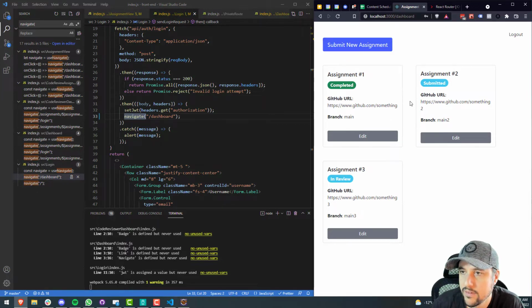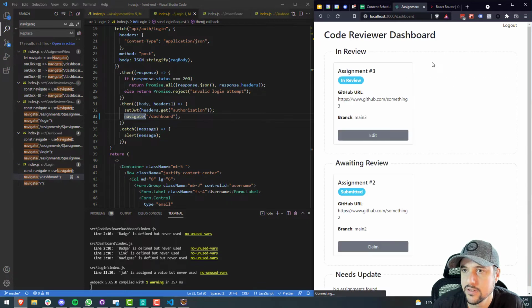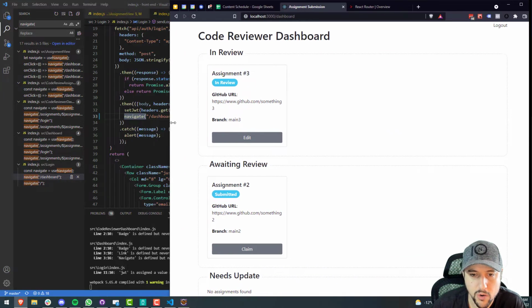Now, oh, didn't I log in as a code reviewer though? Why do I see this view? That was interesting. I'll have to test that again, because that was the wrong view. So this is the code reviewer view.